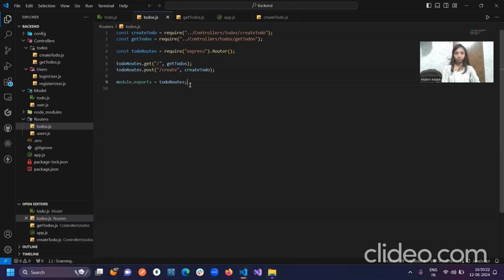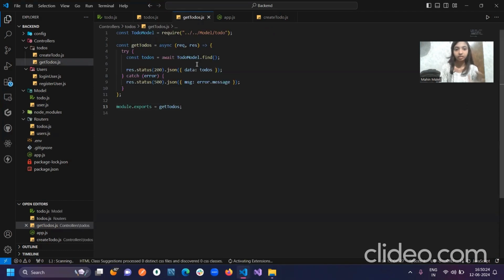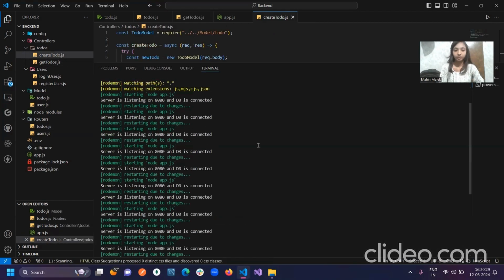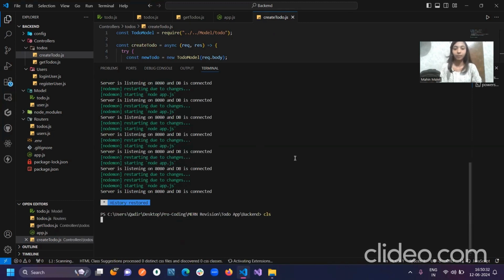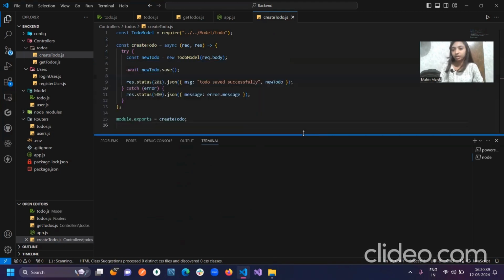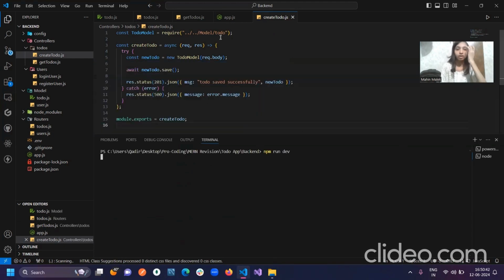This is my to-do routes and this is the get controller. This is the post create to-do controller. Okay, so let's start the server. The command is npm run dev. Okay, it is starting. So now today I will perform the update and delete.